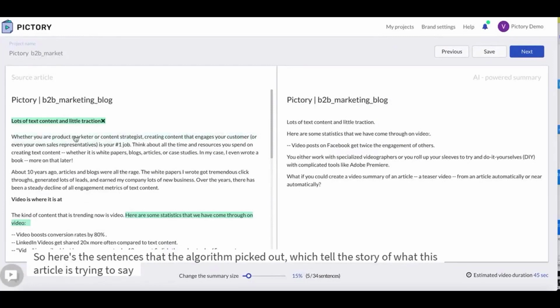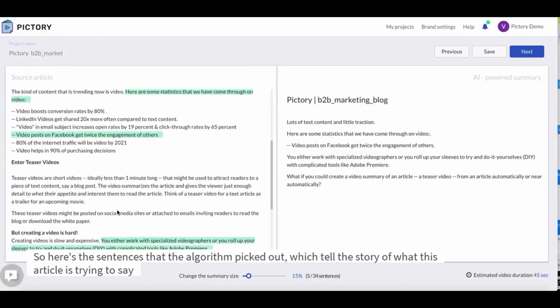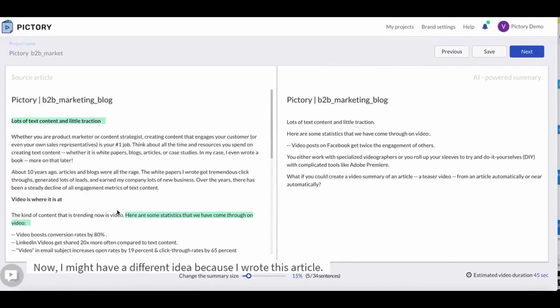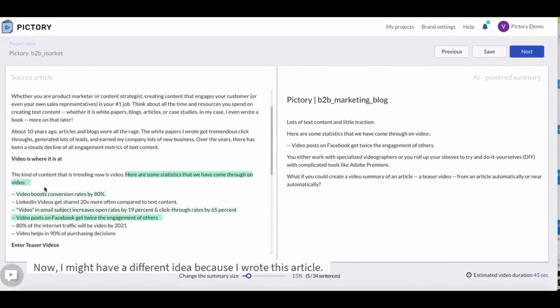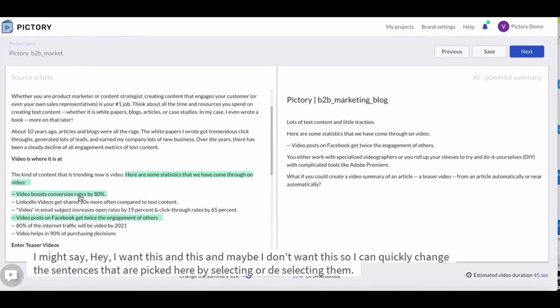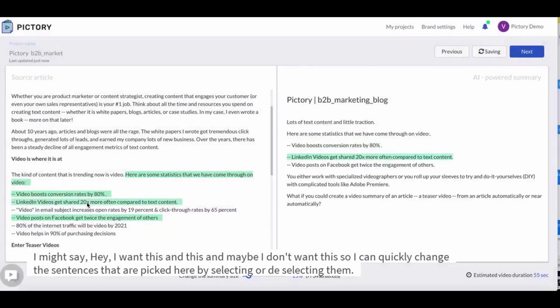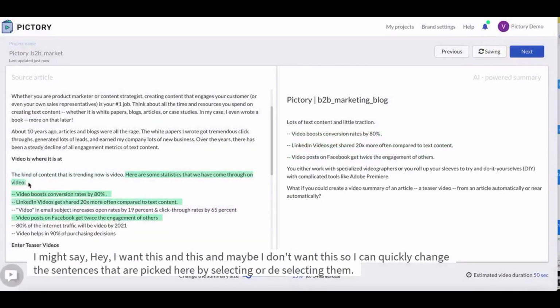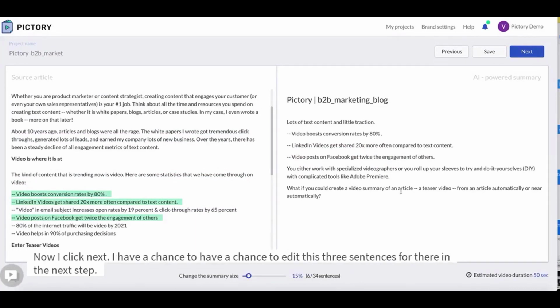So here's the sentences that the algorithm picked out, which tell the story of what this article is trying to say. Now, I might have a different idea because I wrote this article. I might say, hey, I want this, and maybe I don't want this. So I can quickly change the sentences that are picked here by selecting or deselecting them. Now I click next. I will have a chance to edit these sentences further in the next step.